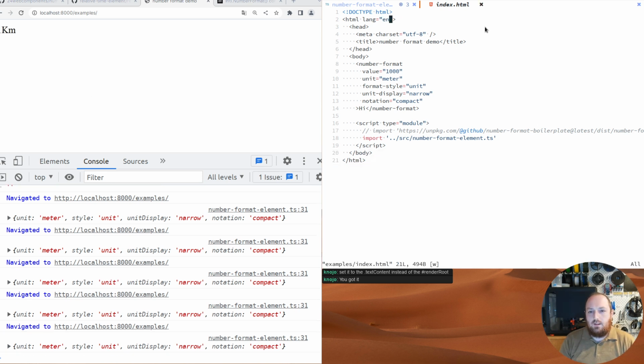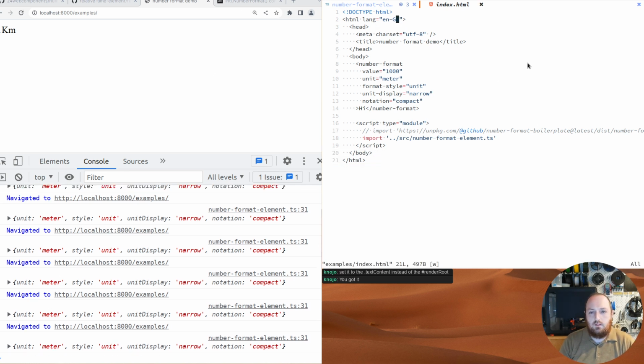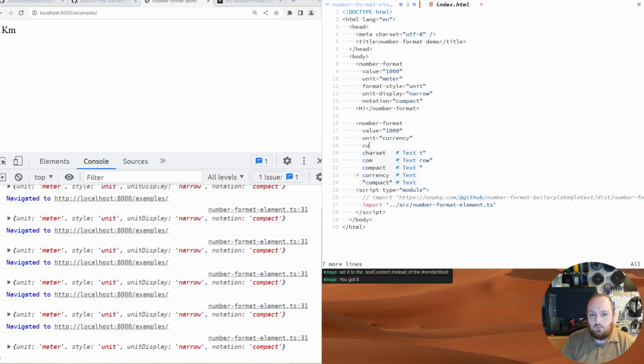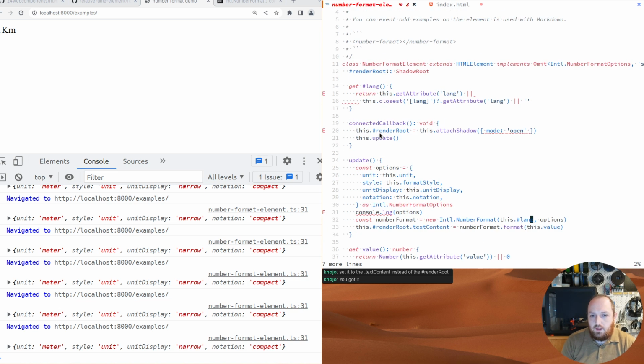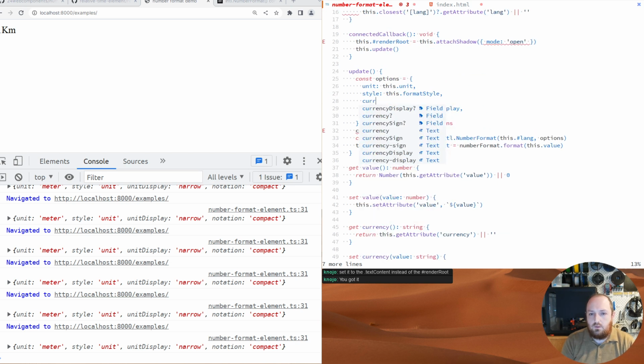So let's go back to en. I wonder if en-GB has any specific locale here. No. And so we can represent this in different ways, right? We can have another one. Why don't we try currency? So currency, and we want currency equals, I guess, GBP. Let's go and have a look. We also want to add currency here, I guess. So currency.